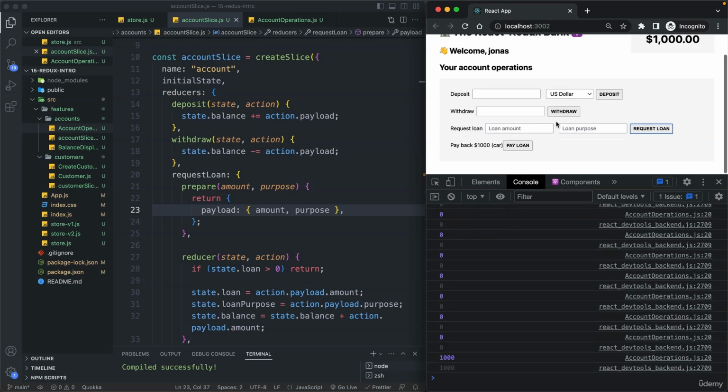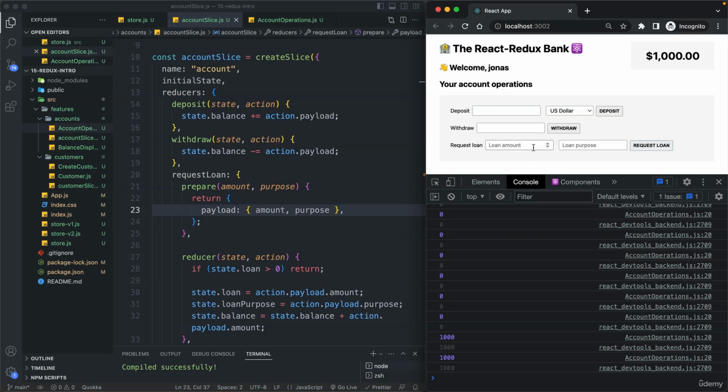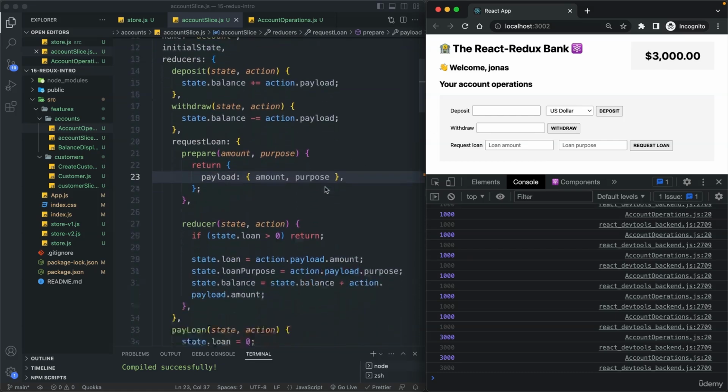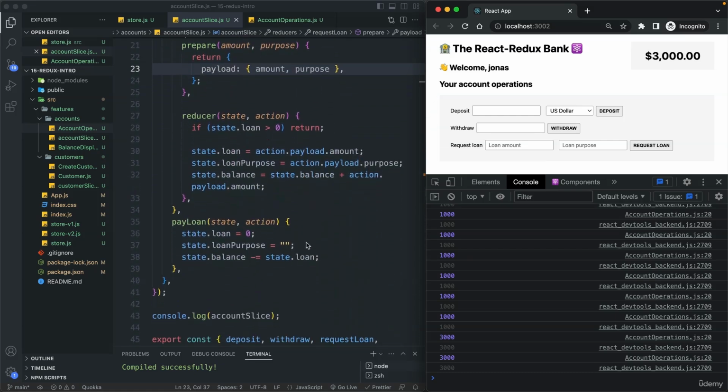And there we go. And then paying it works just the same way. Or actually it doesn't. Let's see. So now we get 3,000. And so after paying, it should go back. So what's wrong here? And I can see the problem already.